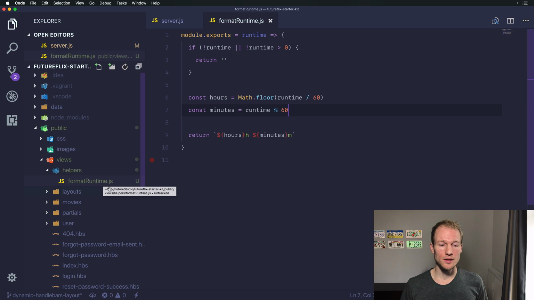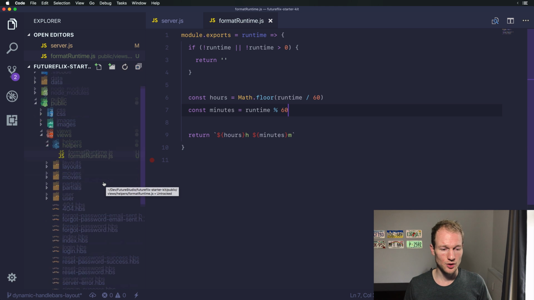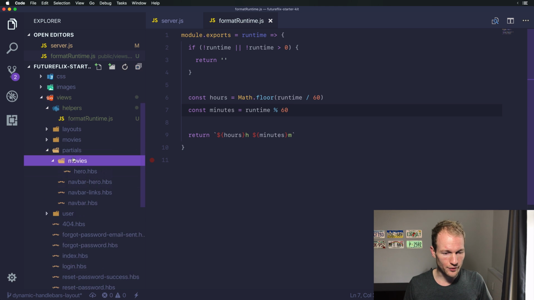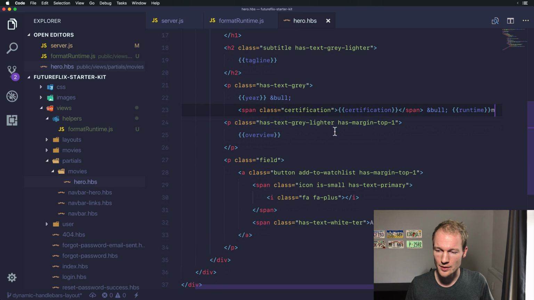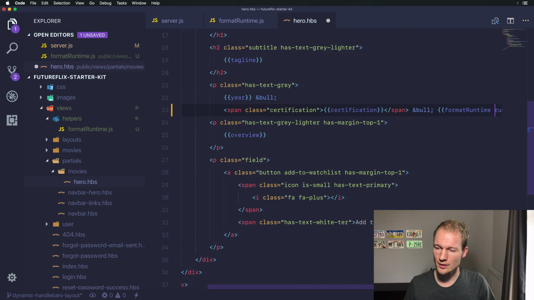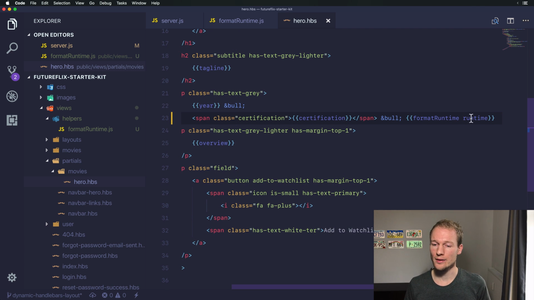The formatRuntime helper is available in your views because when starting your Hapi server, Hapi picks up all the JavaScript helper files within the helpers folder, and it assigns a helper's name based on the file name. That means we will have the formatRuntime helper available in our views. So let's switch over to the view file where, let me see, here it is. We want to change the runtime in minutes, and we want to format the runtime based on the current runtime. All right, that's our desired action.